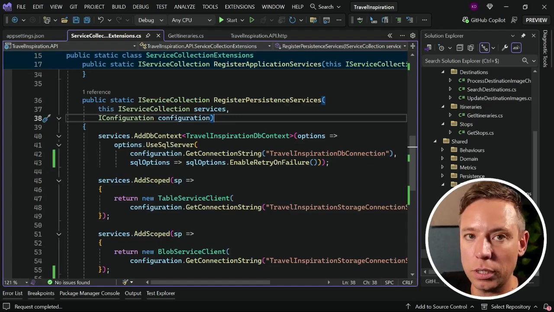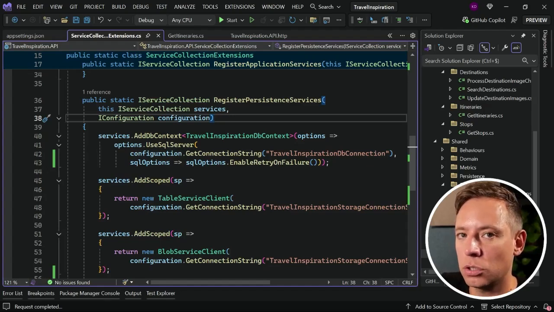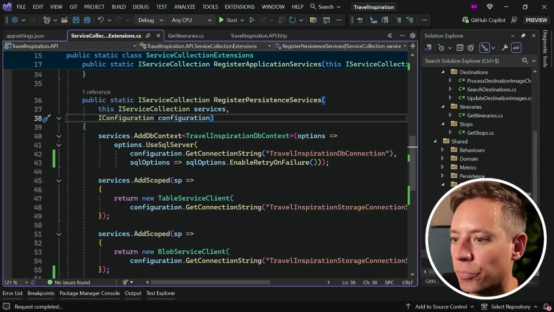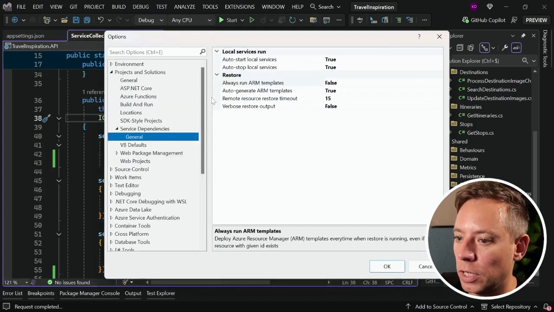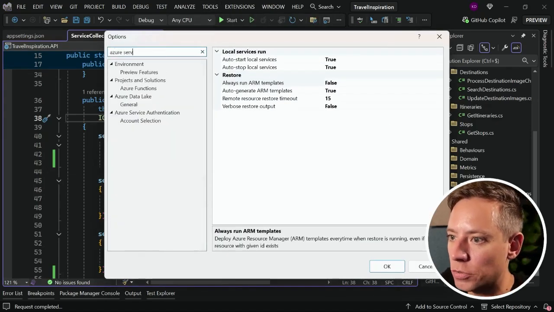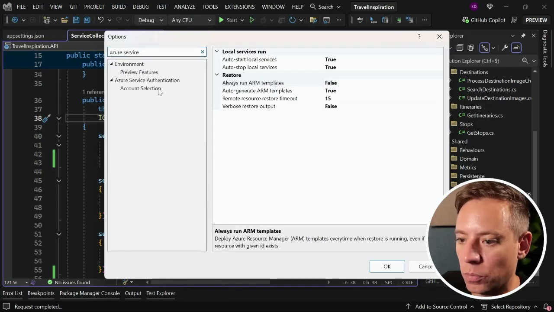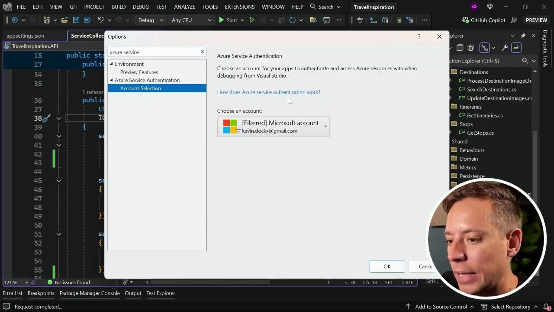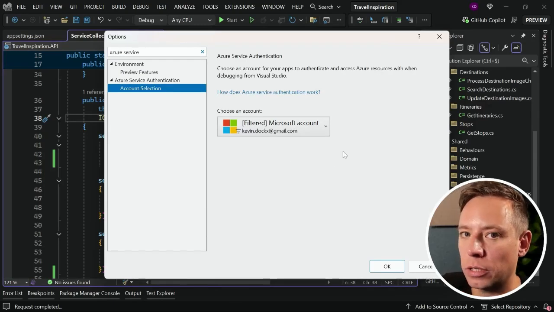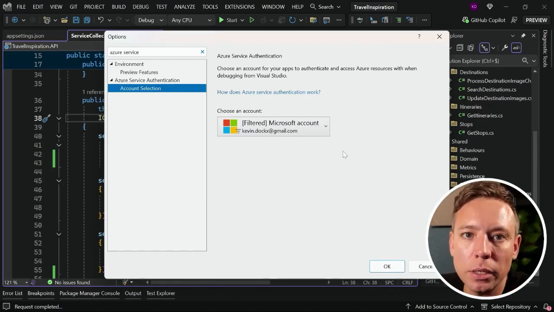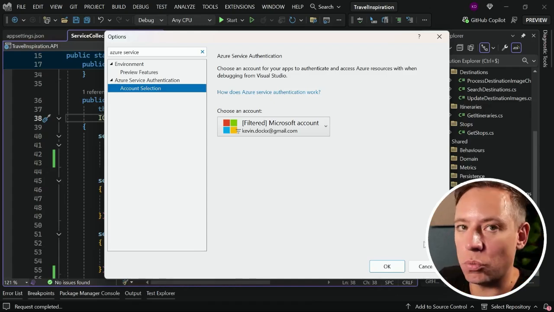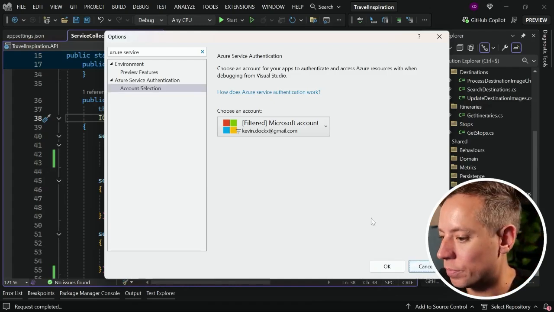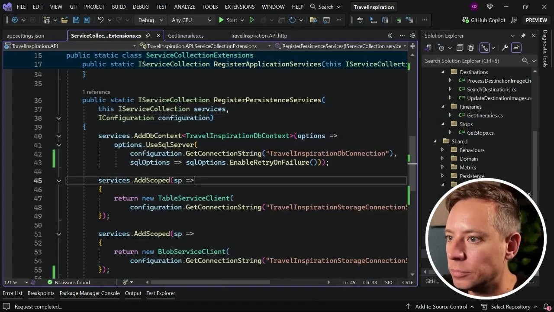One thing to do here is to check whether the correct account is associated with Azure Service Authentication. To do that, go to Tools and then Options, and then search for Azure Service Authentication. There we go. Now you can open the account selection and make sure you have selected the correct account here. So that should probably be the one you use to sign into the portal. That is what I mean with local credentials, i.e. the ones associated with my local Visual Studio. Alright, that seems to be okay.